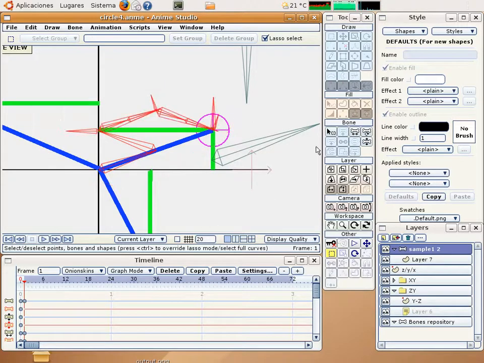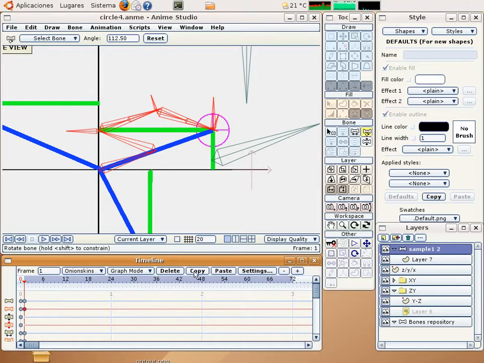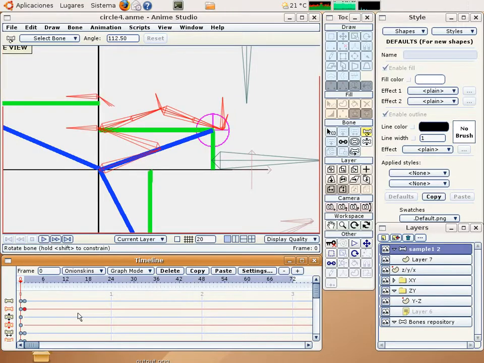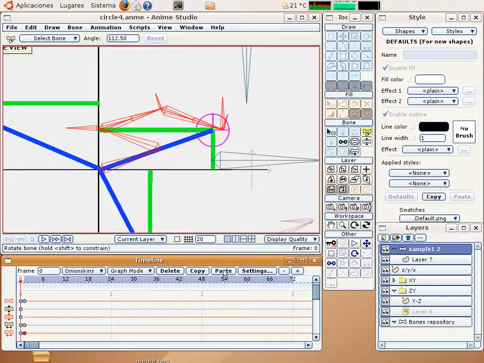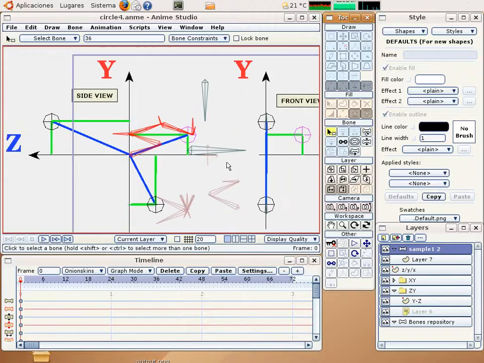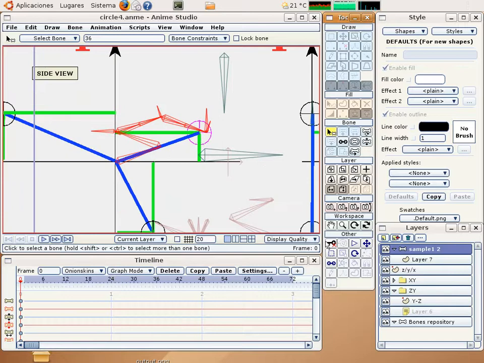Make a click with the rotation tool and copy and paste and copy and paste and delete all these keyframes. Okay, so let's move those bones to another place.